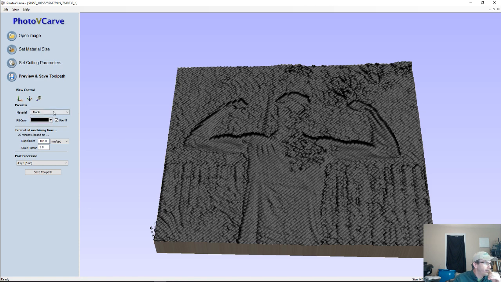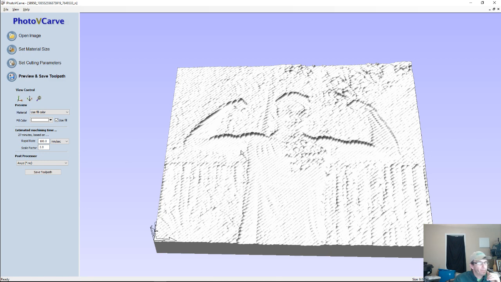Okay? And you've got to remember that we're carving, and let's turn off the color. Let's actually make it use fill color, and let's make it white, like a lithophane.